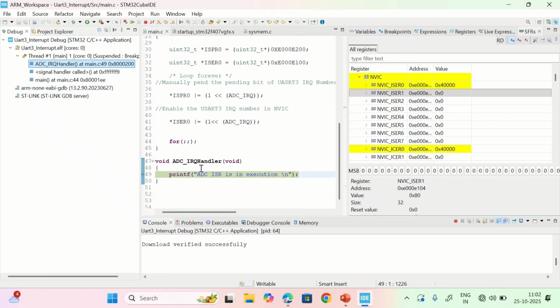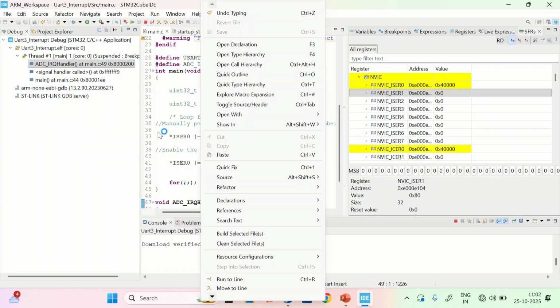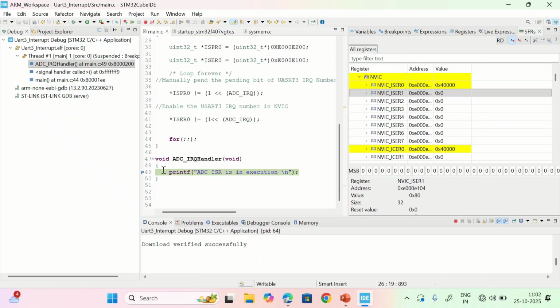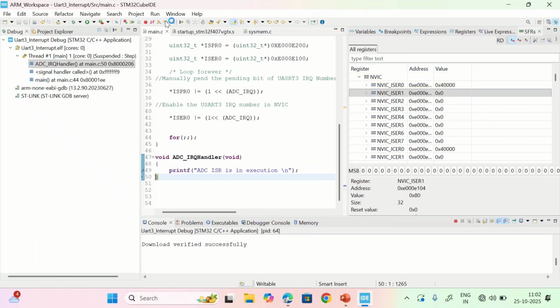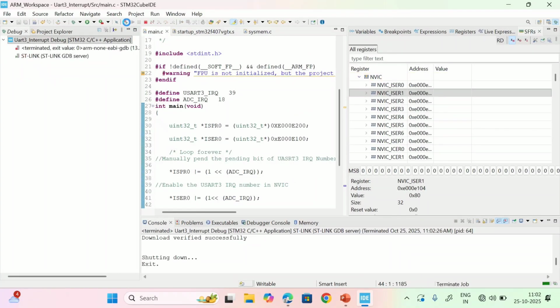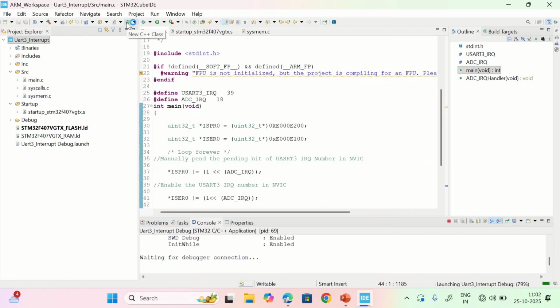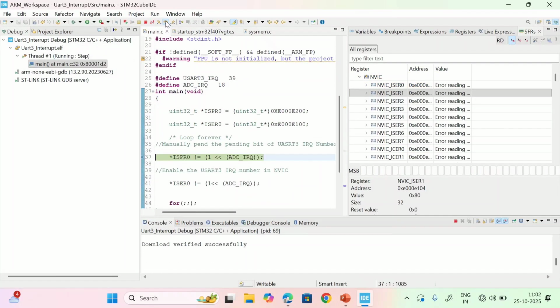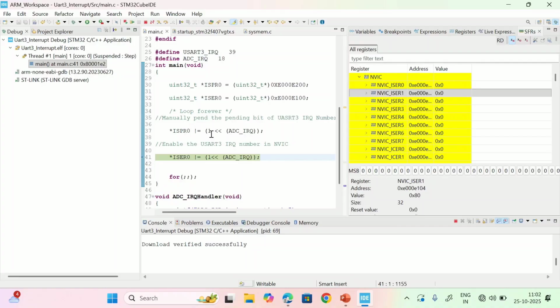Here, in the same way we did for UART, we simply changed the IRQ number to 18 and we configured ISPR 0 and ISCR 0 instead of 1. Okay. Now, it has hit the ADC IRQ handler. Whenever I click on next, it comes back again to the main program. Now, let me show you step by step how it is executing. Now, see, first thing is here the 18th bit of ISPR 0 should be set.